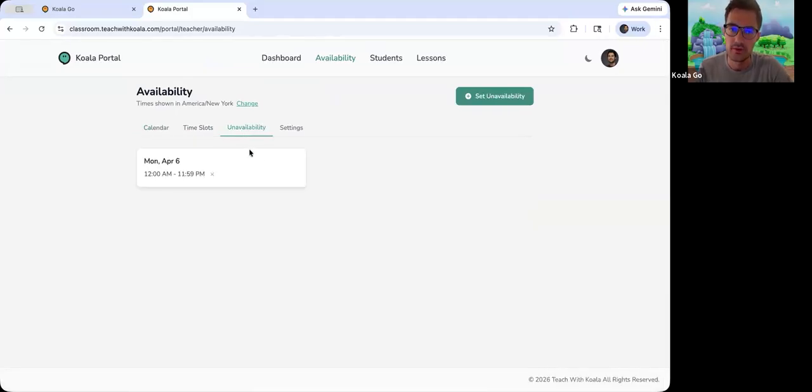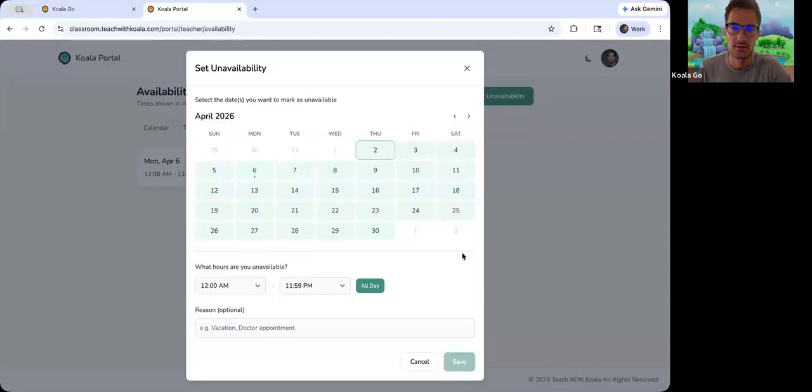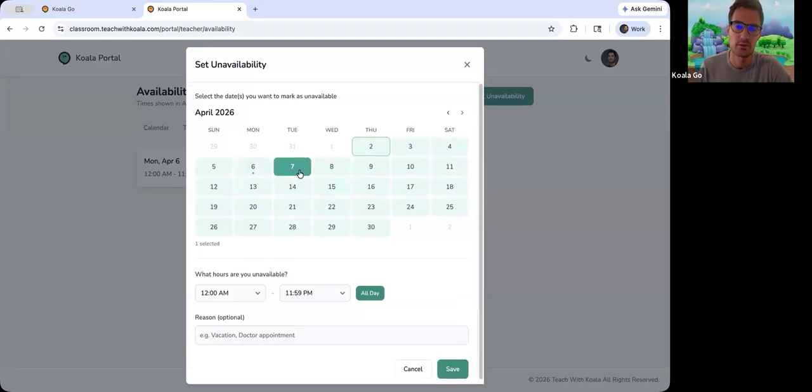And then you have unavailabilities. So click on set unavailability. Let's say you're going on vacation next week. I've already set Monday, but on Tuesday, I don't want to teach. I don't want anyone to be able to book this day. You can set what hours you're available. I'm just going to say all day, so it blocks from midnight to 11:59 p.m.